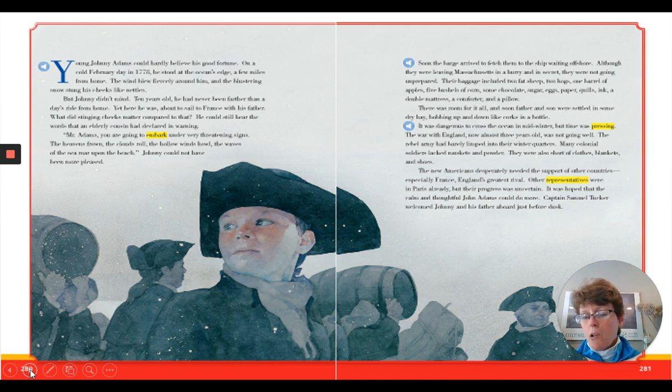Young Johnny Adams could hardly believe his good fortune. On a cold February day in 1778, he stood at the ocean's edge, a few miles from home. The wind blew fiercely around him, and the blustering snow stung his cheeks like nettles. But Johnny didn't mind. 10 years old, he had never been farther than a day's ride from home. Yet here he was, about to sail to France with his father. What did stinging cheeks matter compared to that?